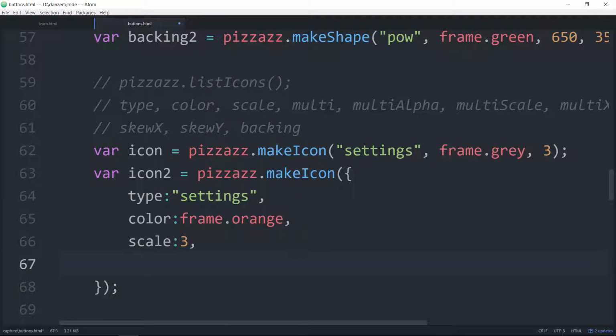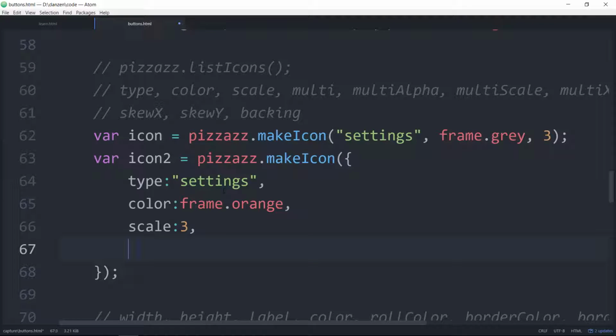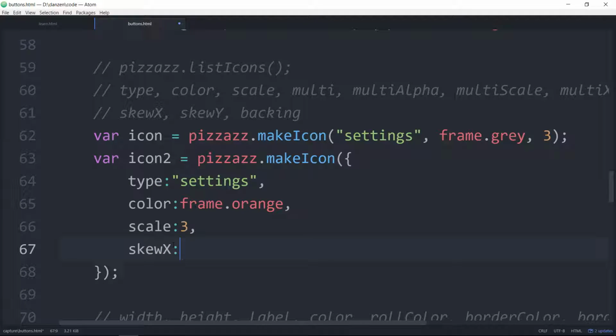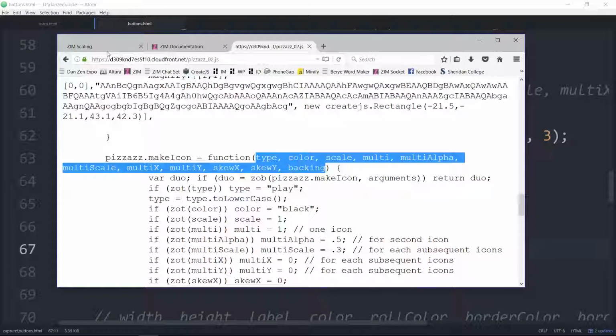We're almost there. Type, comma, scale, and now we want to make this special sort of. There is a skew. I don't think a skew is quite going to make this one special enough, but a skew X, for instance, if we skewed it 10 in the X, would look something like this.